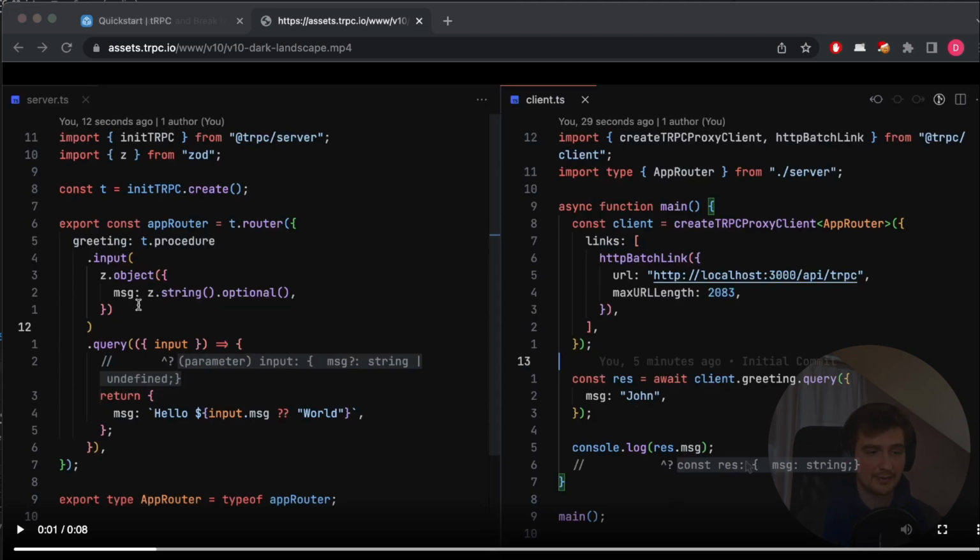Now, this is all well and good. You already see the type completion over here, so you already know what the response shape will look like. We expect to have this message property no matter what.